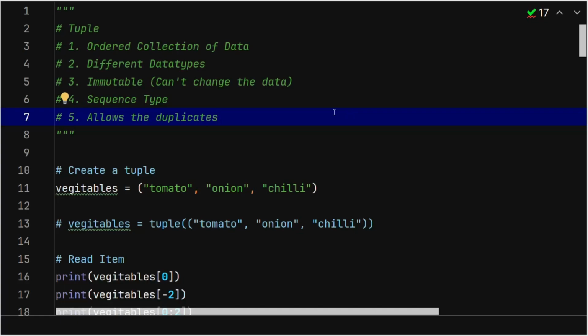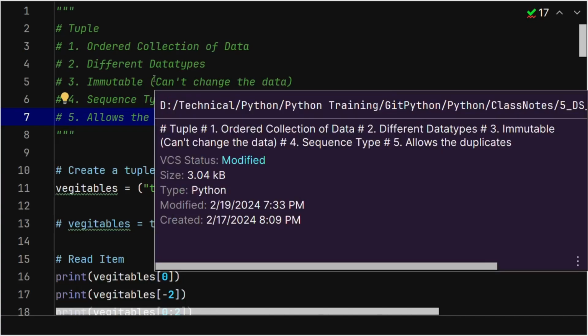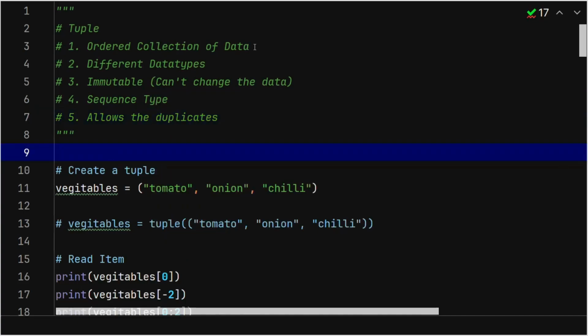So we had discussed a data structure called a tuple. It is again an ordered collection of data. It can hold different types of data. It is immutable: once defined, we cannot change anything. It is also a sequence type where indexing is allowed, and it also allows duplicates.